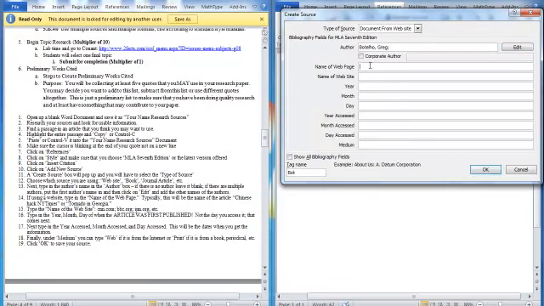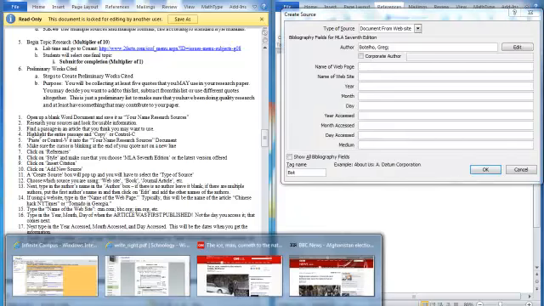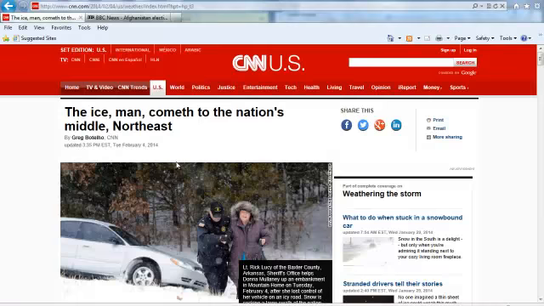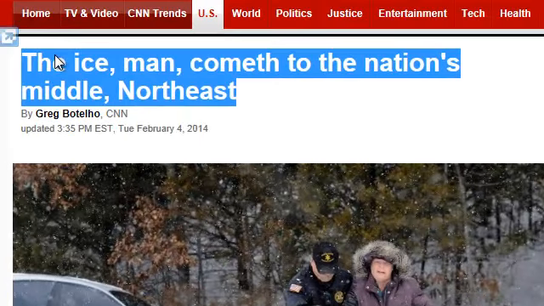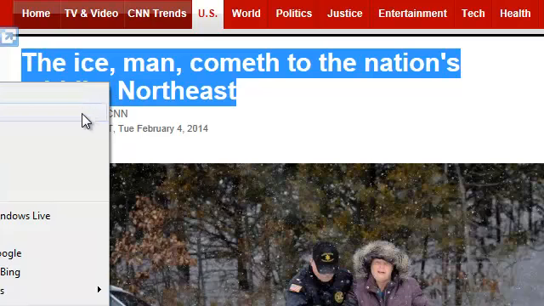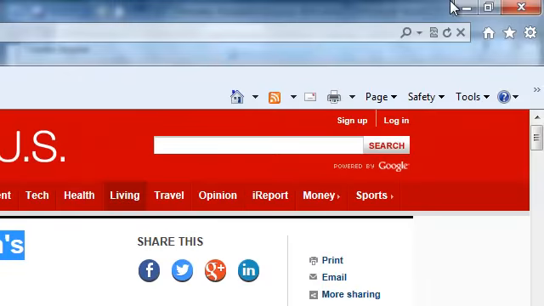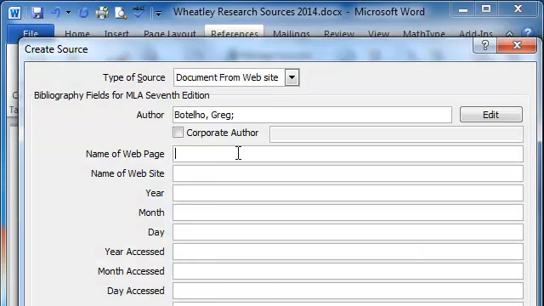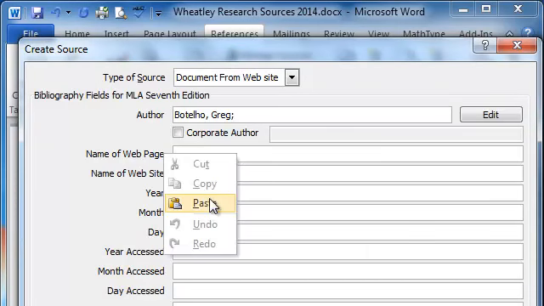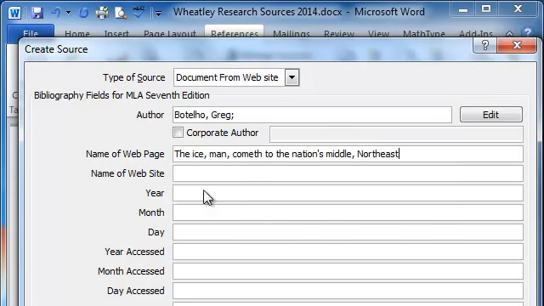We'll do the name of the web page. The name of the web page is going to be the name of the article here: The Iceman Cometh to the nation's middle northeast. So instead of remembering that, I'll just copy and paste it into the name of the web page. So I'll right click and then paste. There it is.